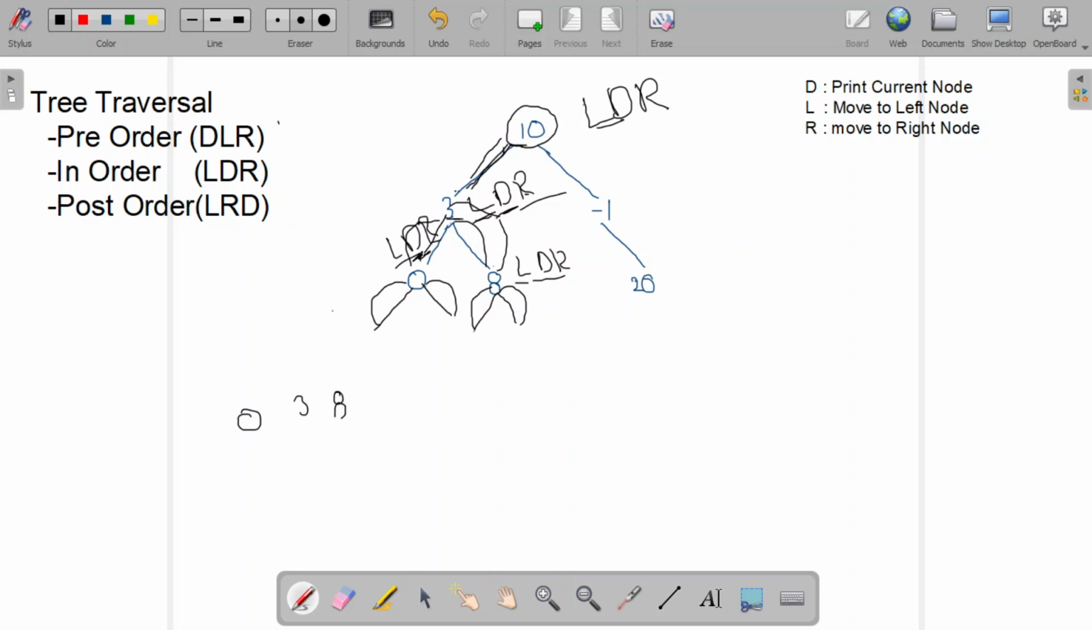Again we are going to the root node, and here the left part is completed. We need to print the current node 10, and go to the right node, and again here we need to apply LDR.